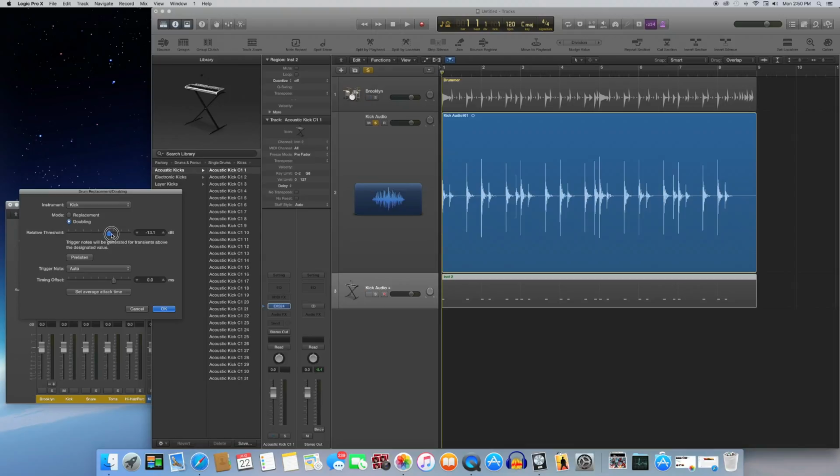So if you lower the sensitivity, you can lose, as you can see, some of the kick hits. If you keep going, eventually you lose them all, except the loudest one, which is right there. So we want all the kick hits here, so we just keep going up until they're all accounted for, and then we can just eyeball it and make sure that we've got a MIDI note for each kick hit.